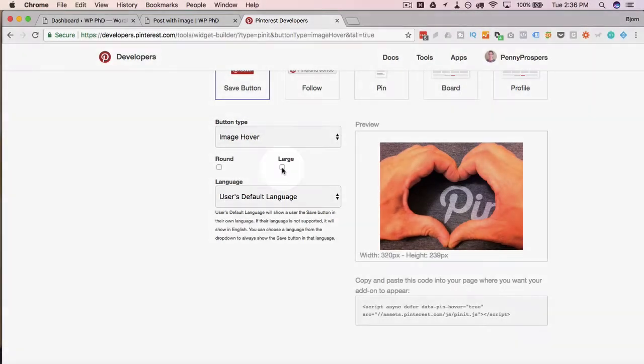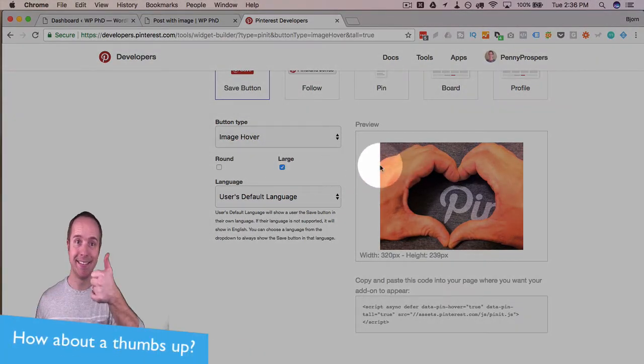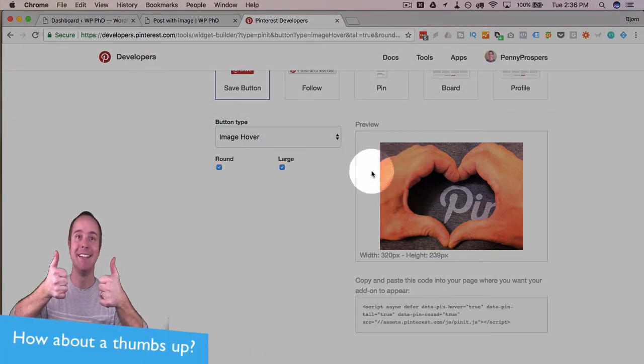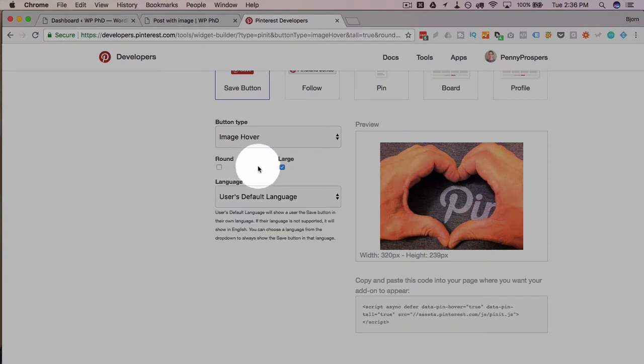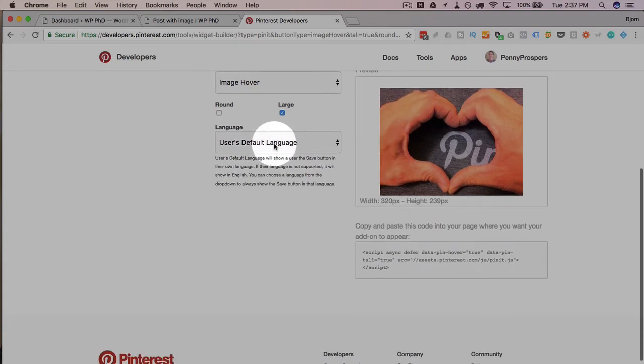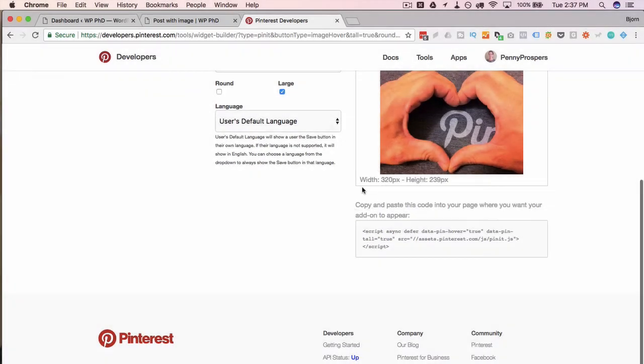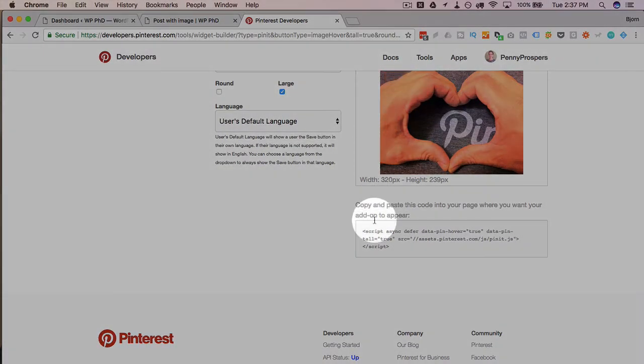I like to use the large option because that's nice and big. I don't like to use round because then it just has the P. People who are not familiar with Pinterest may not know what that means. But if you have just the large, you have the P and the save, the action word, which to me, I think would produce more repins. Might not be true, but this is the way I set it up anyway. Language, I use user's default language. And then all we have to do to make this happen for images on your site, we just copy this code right here.